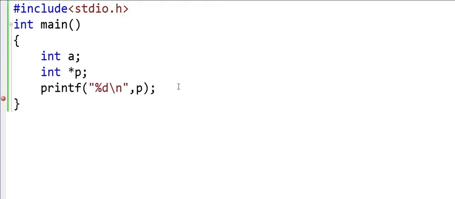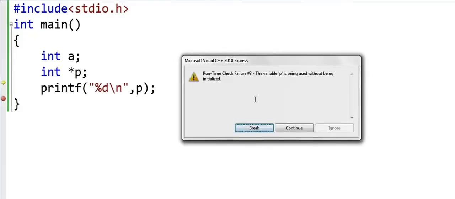Okay, so let's run this program. Oops, this gives us an error. And if it is too small for you to read, this is giving an error that the variable p is not initialized, and we are using it without initializing. So that's why the program is crashing.